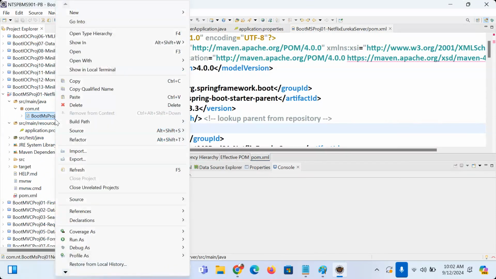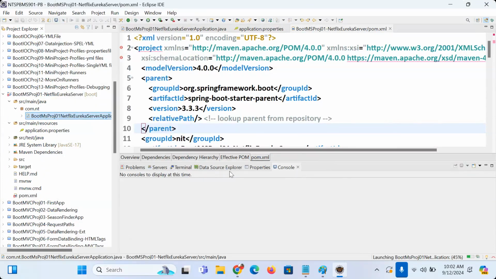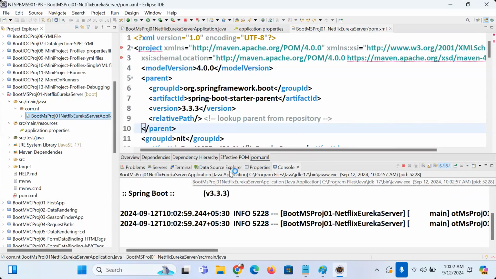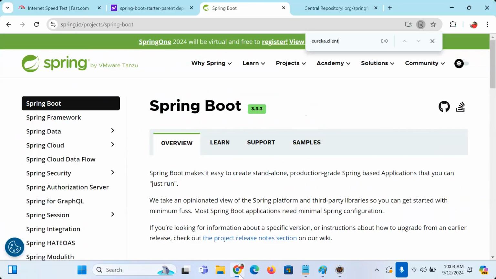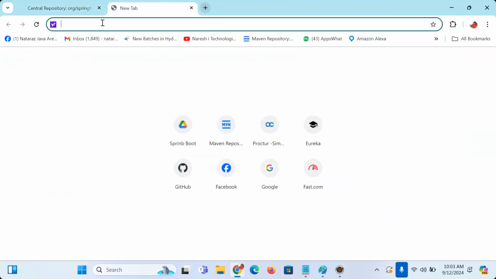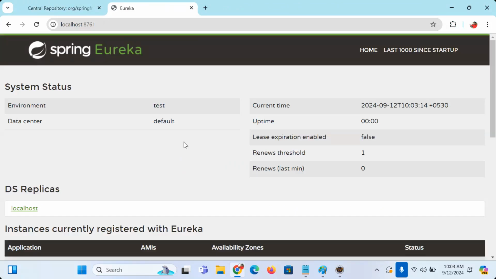Can I run it now? Right click, run as Java application, guys. Okay. Open the browser, port 8761. The Eureka server homepage is ready now, boss.